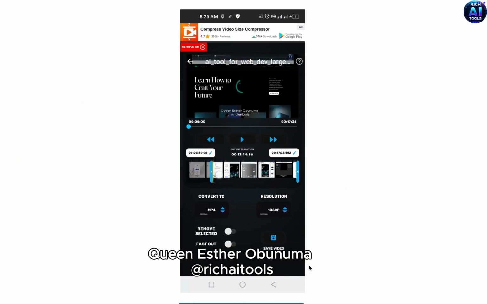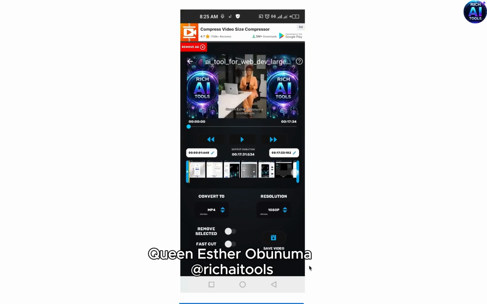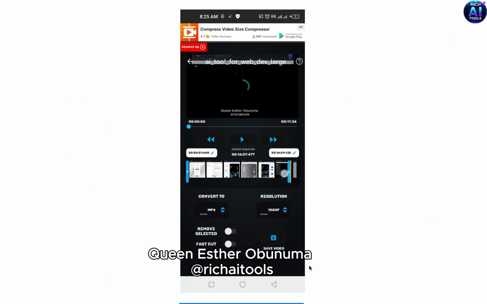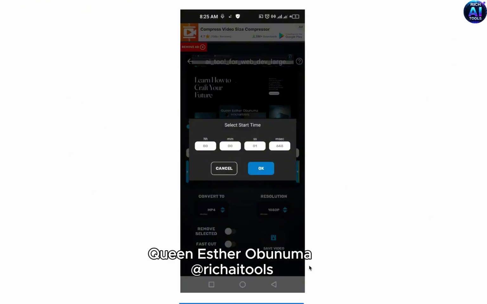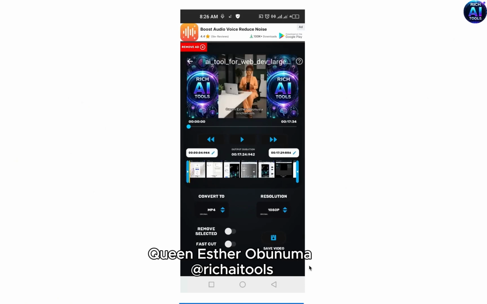But if you want to cut, you can choose to slide this and reduce the part you want to cut, or you can also choose to slide this way and get to the part you want to cut, or you can also use this edit option to edit the exact start and end minutes you want to cut. But there's no need of touching any of this. Why? Because you just want to reduce the size. You don't want to cut. What you just want is to reduce size. So you don't even need to touch anything. Just leave it as it is.